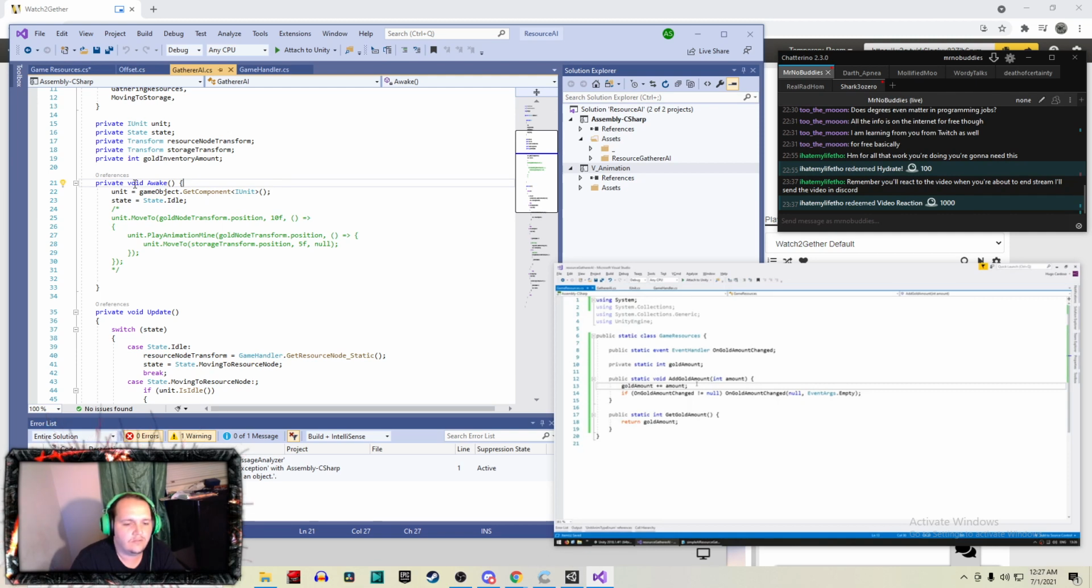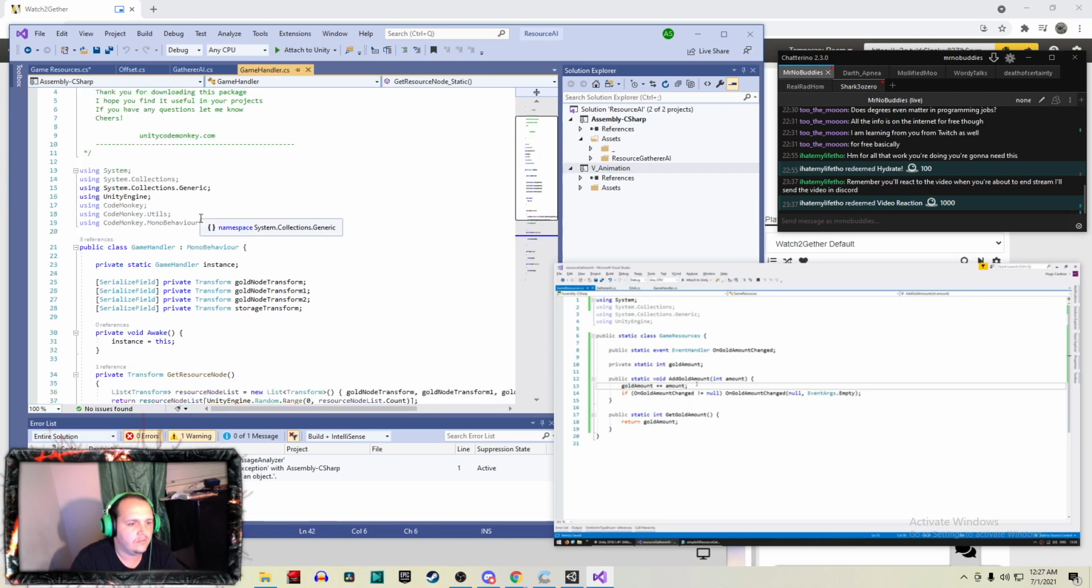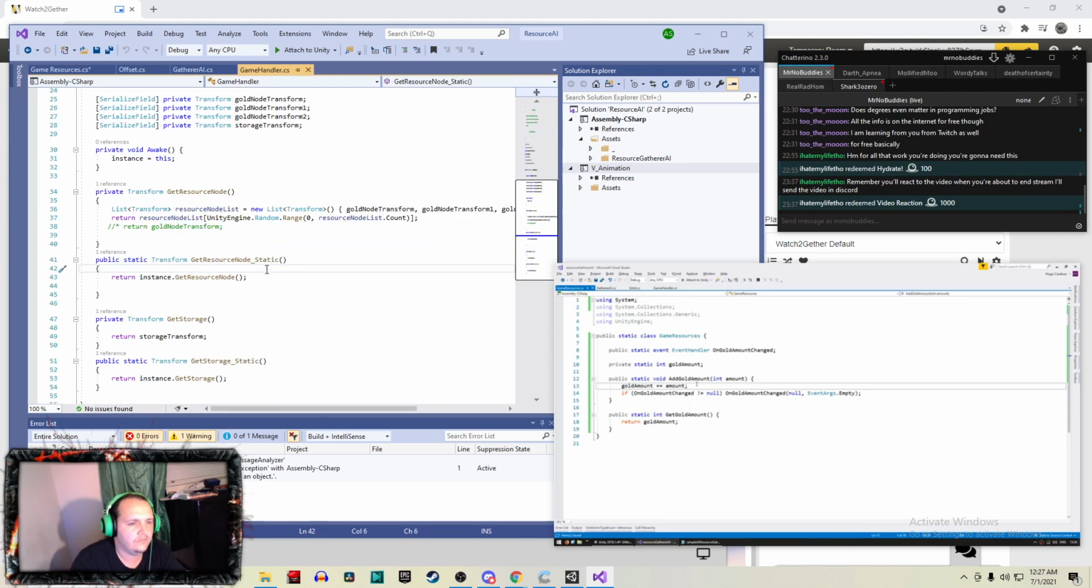If you go to the game handler script and scroll down to private transform get resource node, it doesn't say void there; it says transform instead, because what it's returning is a transform. When I say return, I mean getting. So void references essentially a non-reference. It returns nothing. You can run that, and it will not.